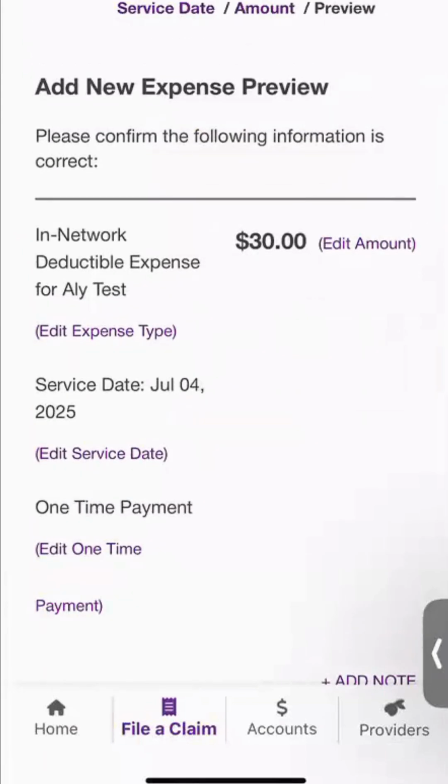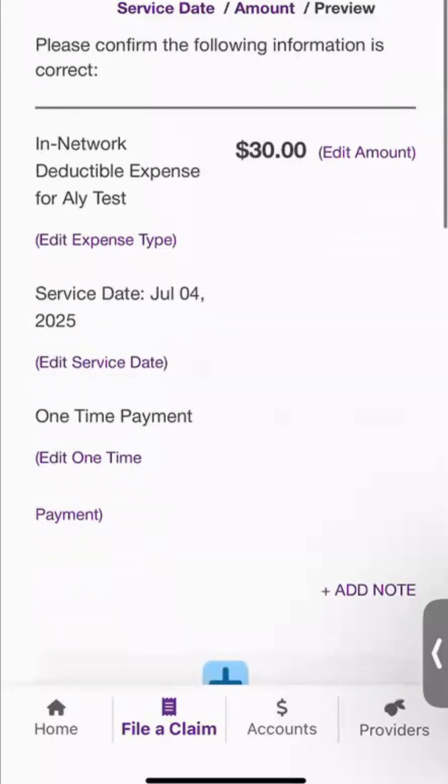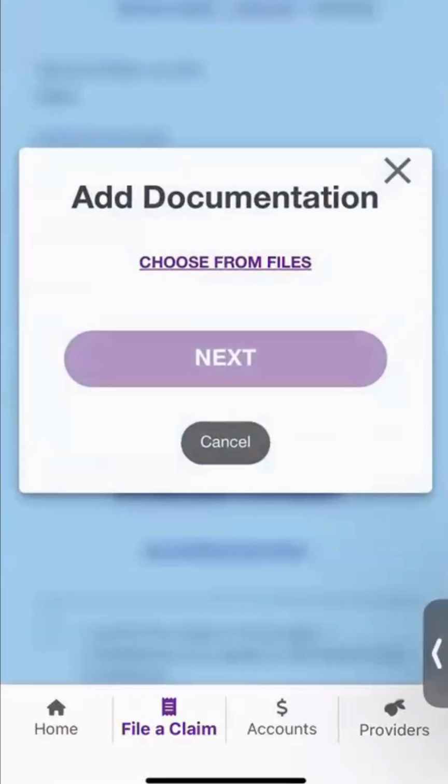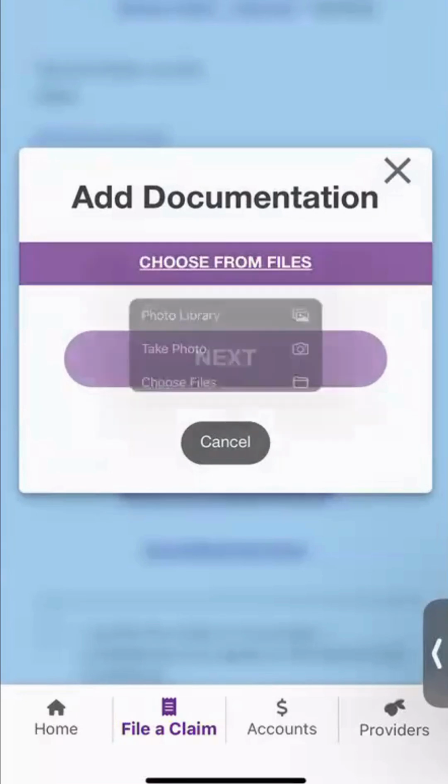As I get to the final screen of the filing a claim journey, here I can review to make sure all my information is correct and edit any of the information as necessary. I then have the option to add documentation to this claim expense and substantiate this claim. What I can do is choose to upload an explanation of benefits as a saved file that I downloaded from my insurance carrier's website and saved onto my phone.